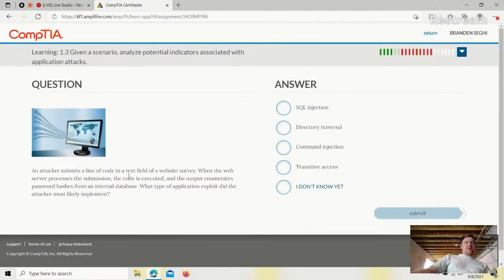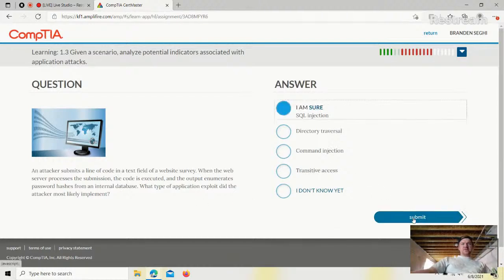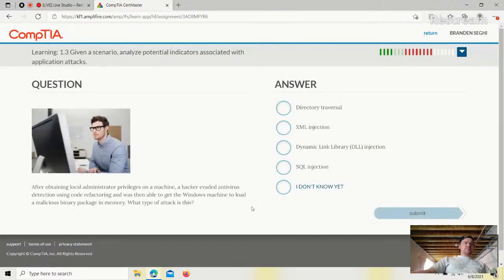Attacker submits a line of code in a text field of a website survey. When the web server processes the submission, the code is executed and the output enumerates password hashes from an internal database. What type of application exploit did the attacker most likely implement? SQL injection.